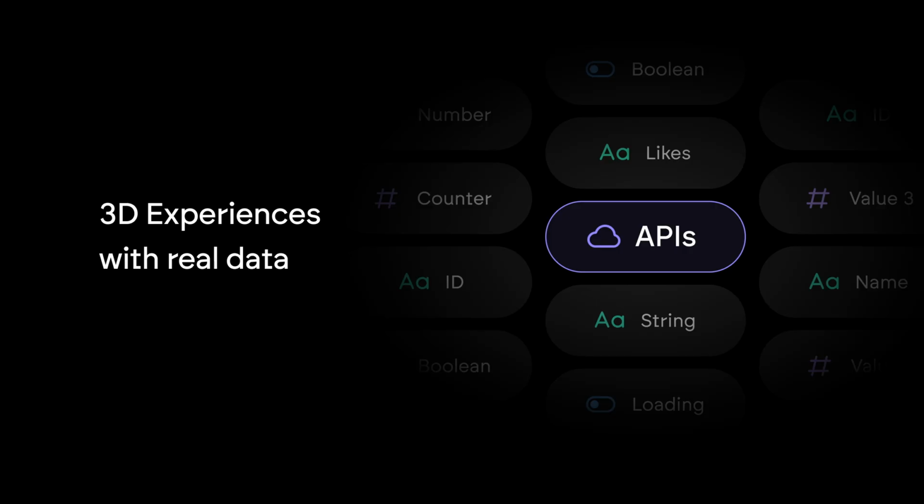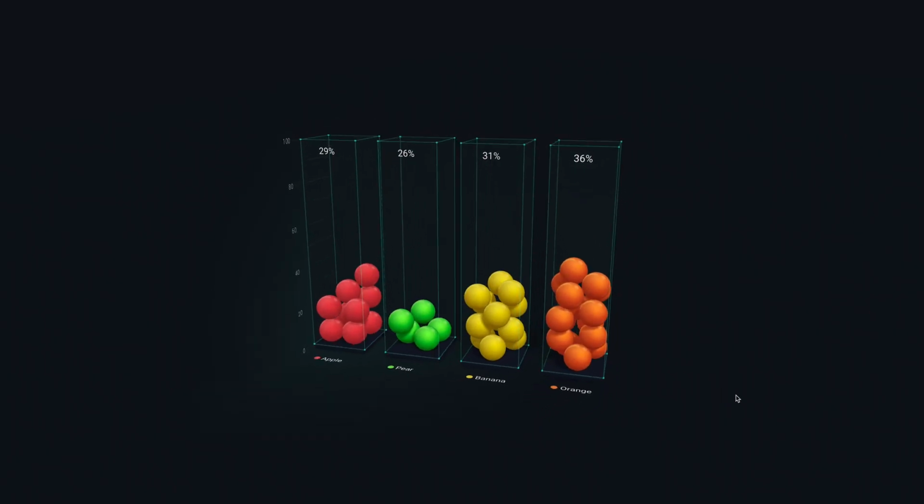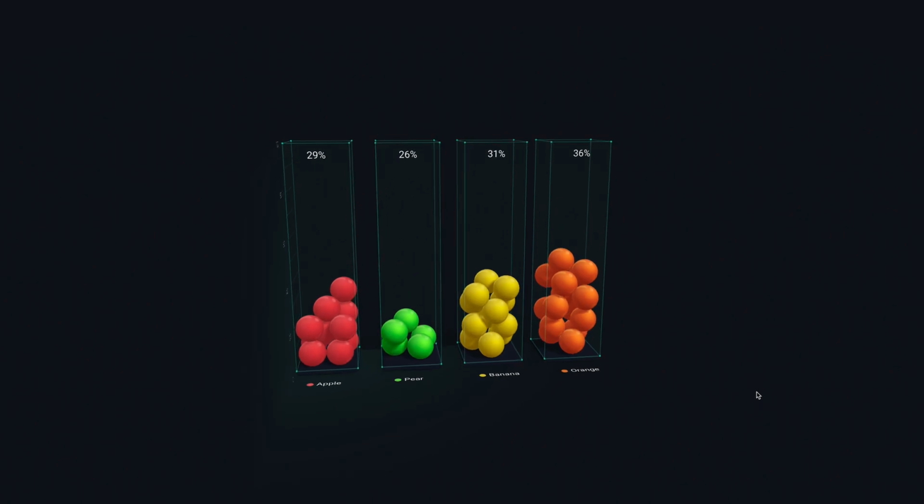Introducing a real-time API for Spline. Now you will be able to connect with any API and handle data in real time. This new feature allows you to connect APIs with variables, trigger events, and actions to make changes within your scene based on the data that is coming from the APIs.